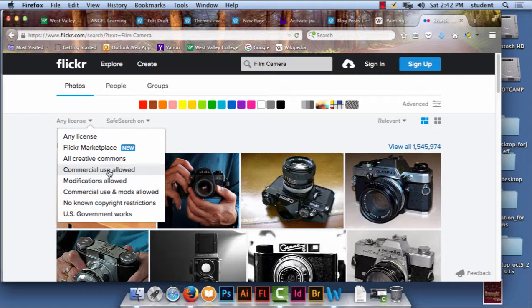Okay. So again, this one says commercial use or modification allowed, commercial use and modification, unknown copyright, and U.S. government. You can use U.S. government stuff too.